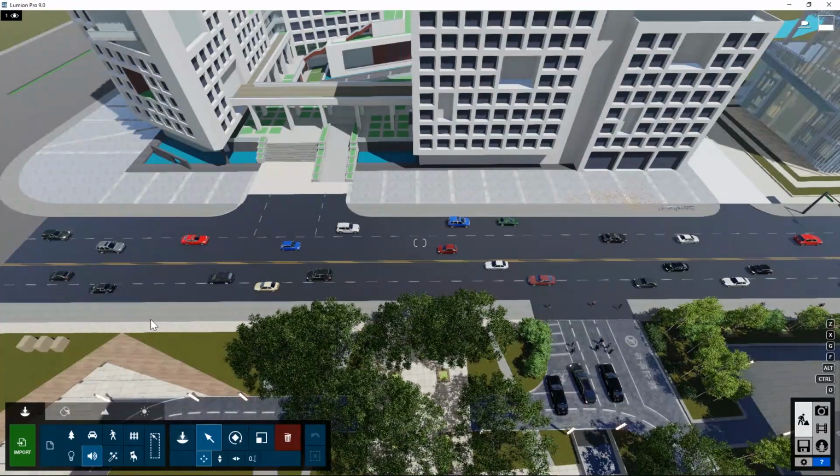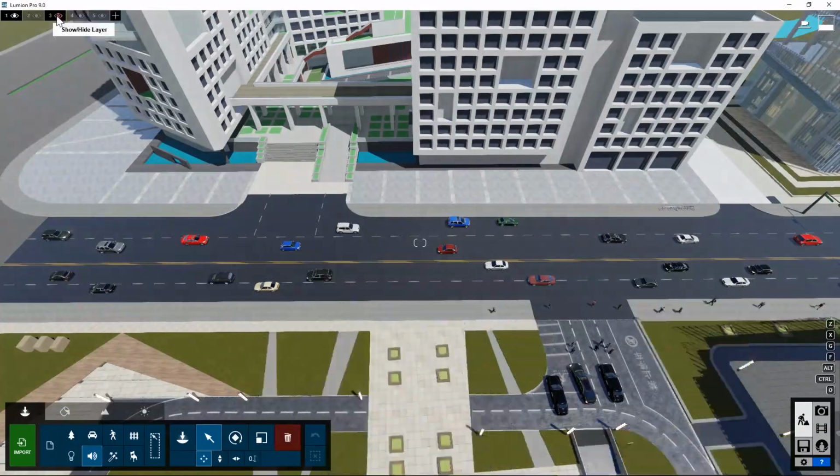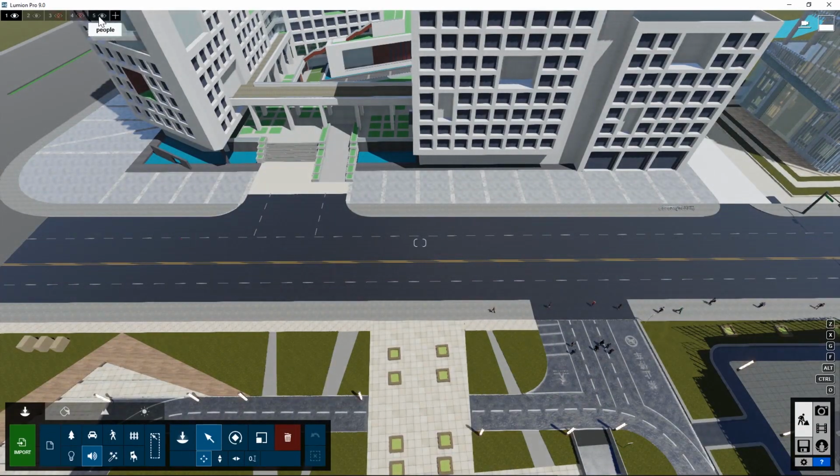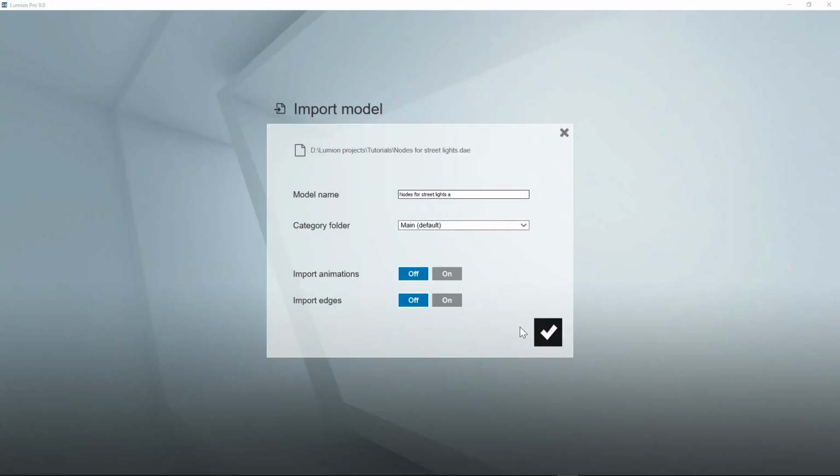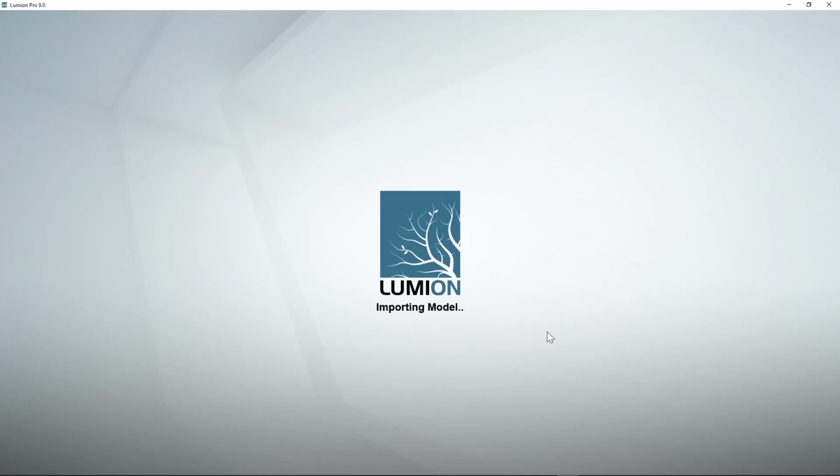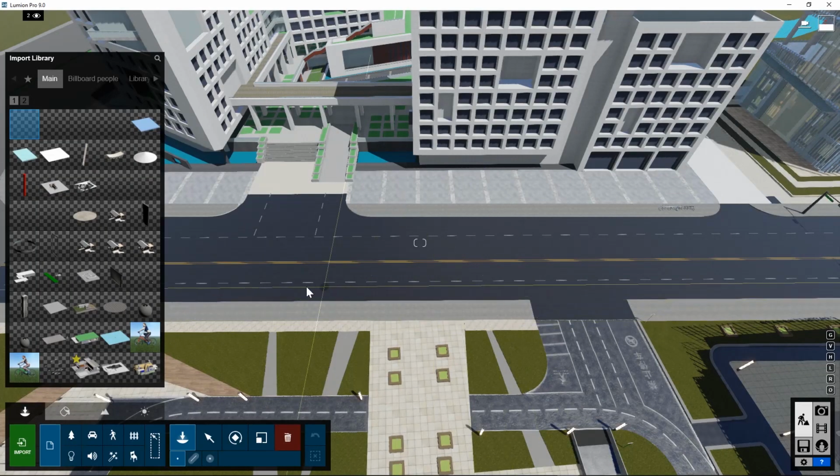Here is the street scene in Lumion. Let's hide all the cars and people and trees. I put them in different layers. Let's now select the streetlights layer that I created. Place the nodes object anywhere in the scene. Our nodes are not appearing.